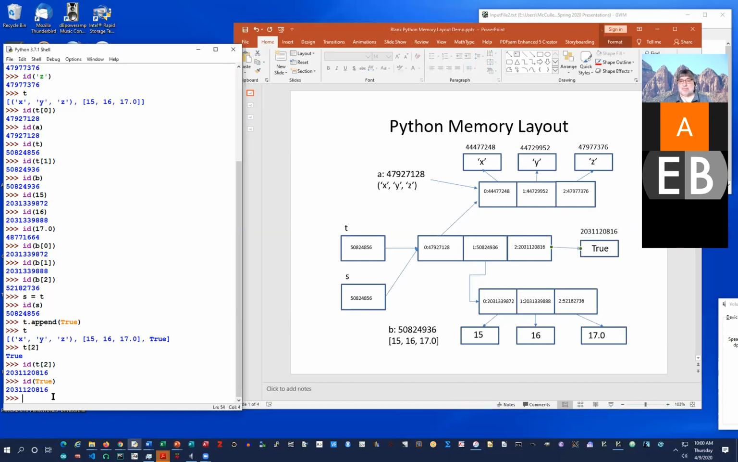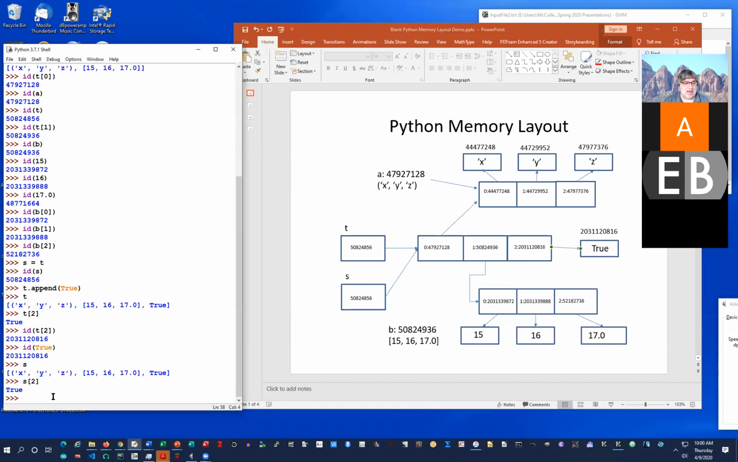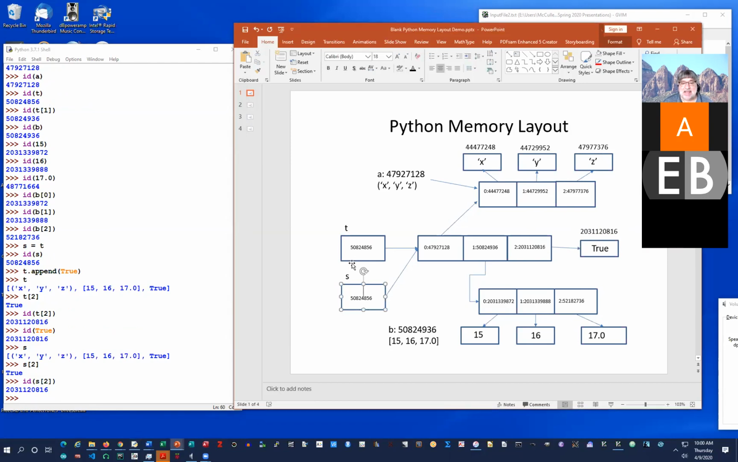Okay, so if I look at S now, and I look at S of 2, and I look at the ID of S of 2, right? What just happened? Well, that's the thing, when I did S equals T, I got another pointer to this same list right here. So every time I change this list, S and T both see exactly the same thing, right?